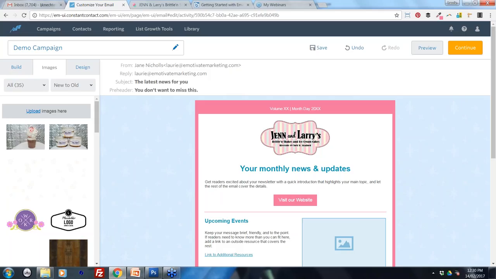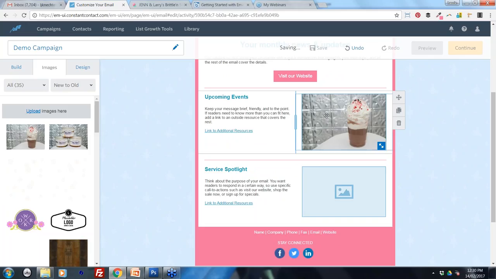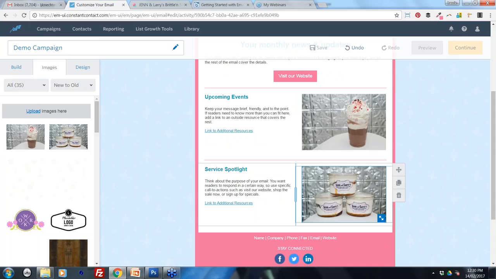So down in this area, if we want to replace one of these images, we simply can take this, drag it, and drop it into that spot, and there's our new image. Same with this one, drag and drop.